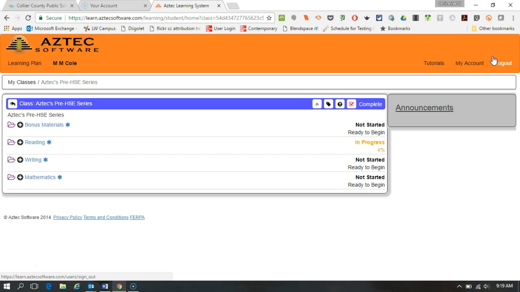So if you have any questions, let us know. The initial sign-in will definitely be different. It won't have a separate place that says students. It'll just ask for your username and password.